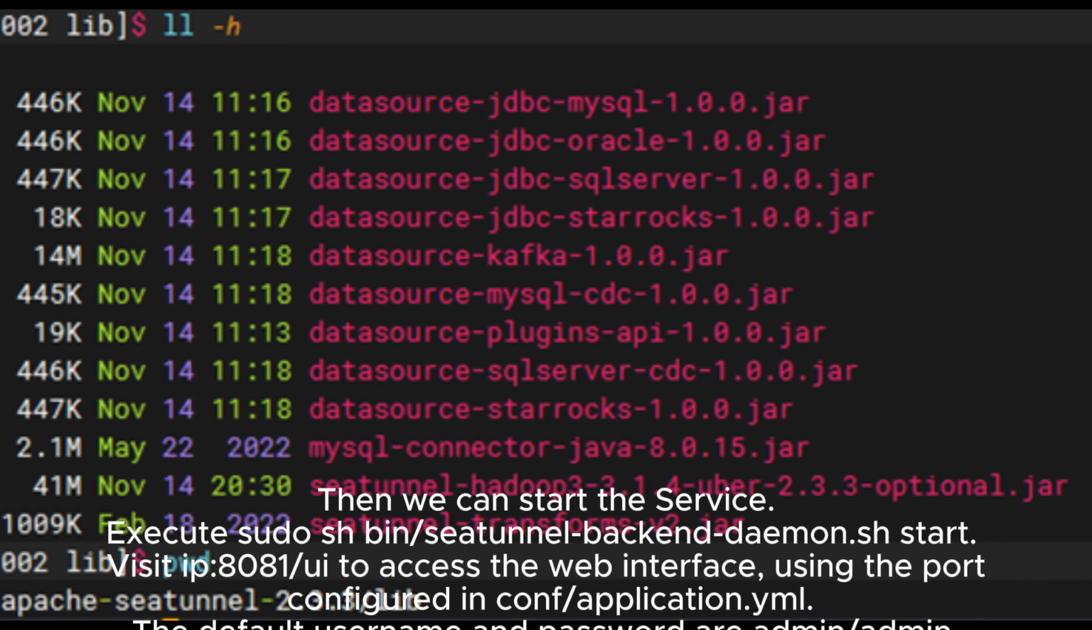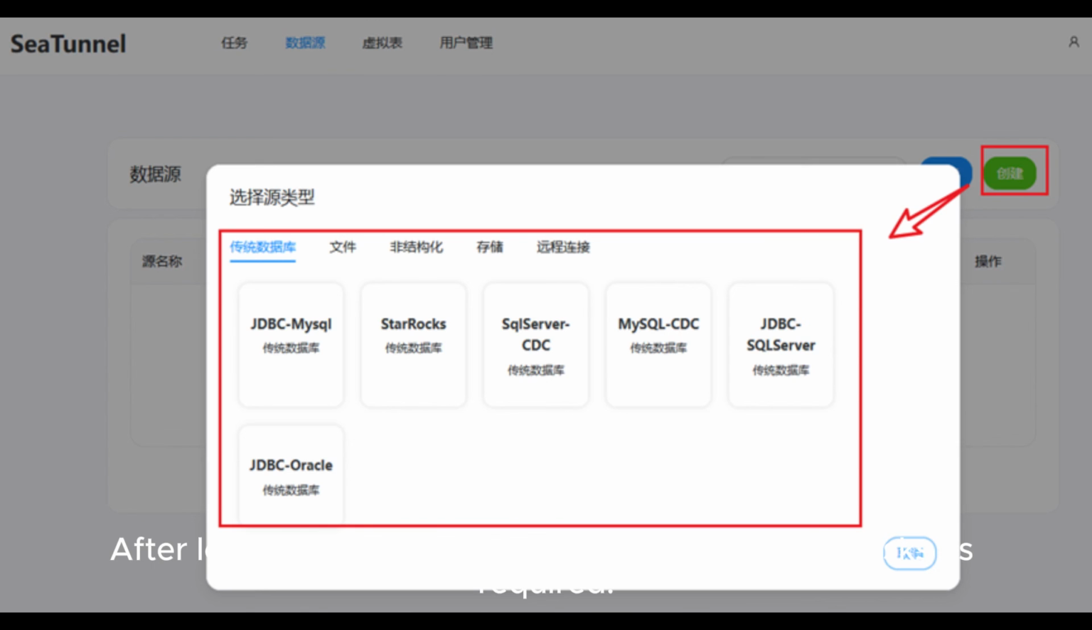Execute sudo sh bin/seatunnel-backend-daemon.sh start. Visit IP:8081 in the UI to access the web interface, using the port configured in application.yml. The default username and password are admin. After logging in, create a data source and set up tasks as required.